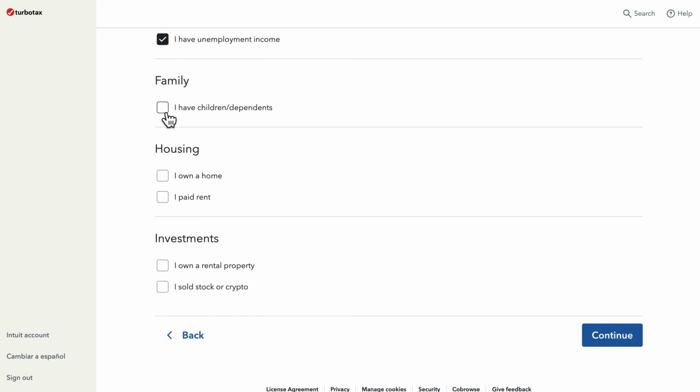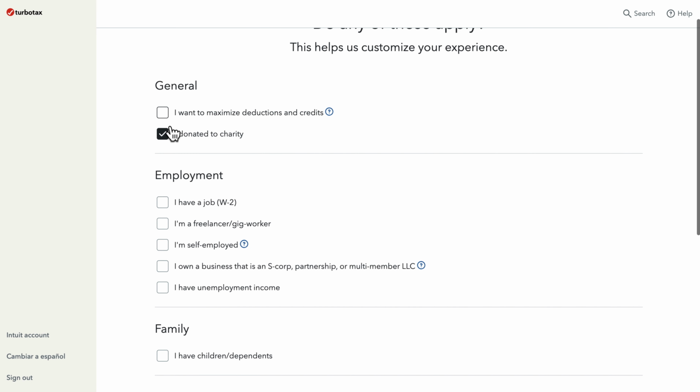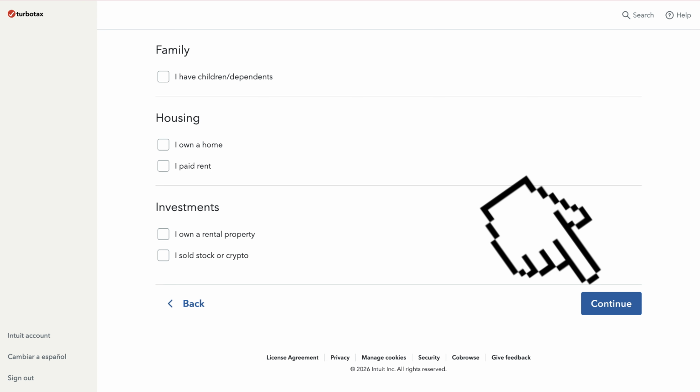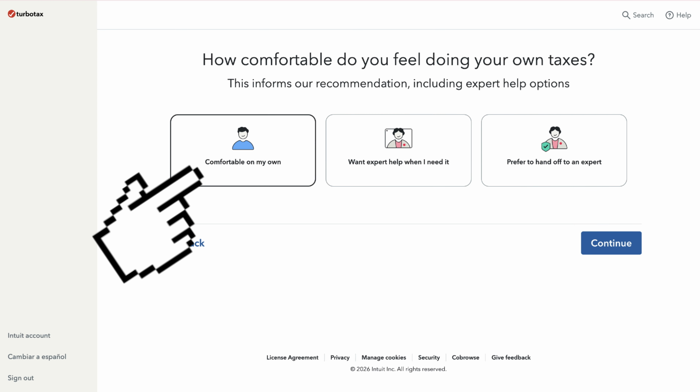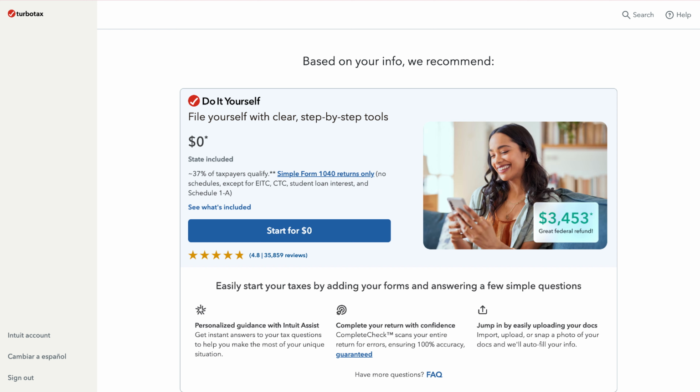This way, TurboTax would not include any of their products to you and make you pay. Don't worry, as you're progressing, you can still fill up the sections later on. And after that, on the bottom, you want to click on Continue button. Here you want to choose I'm comfortable on my own, and then hit the Continue button. And there you go. TurboTax did not include any of their products, and you can file your taxes for free.